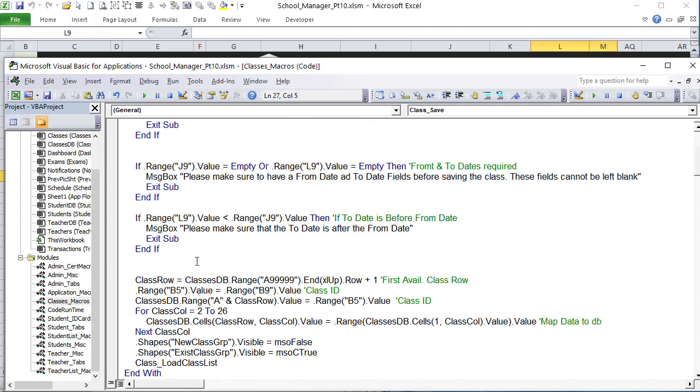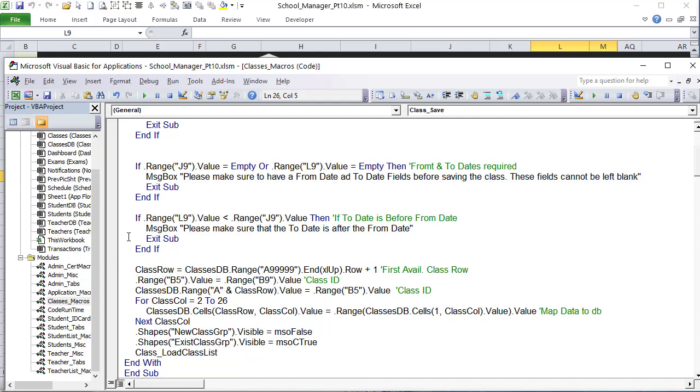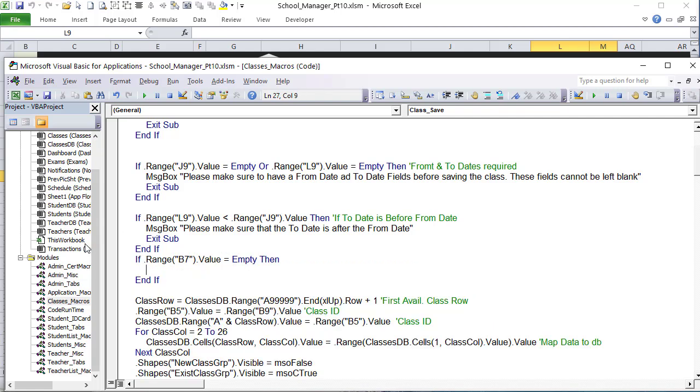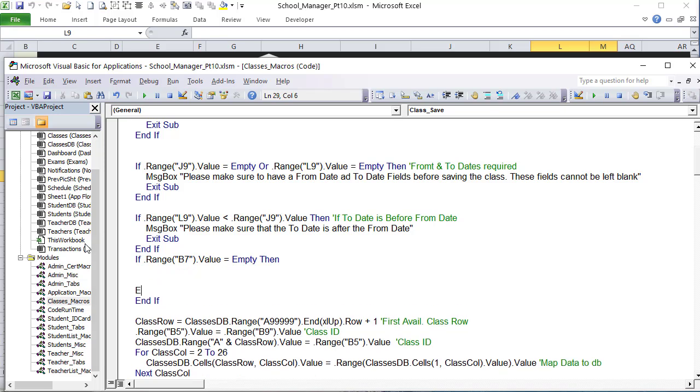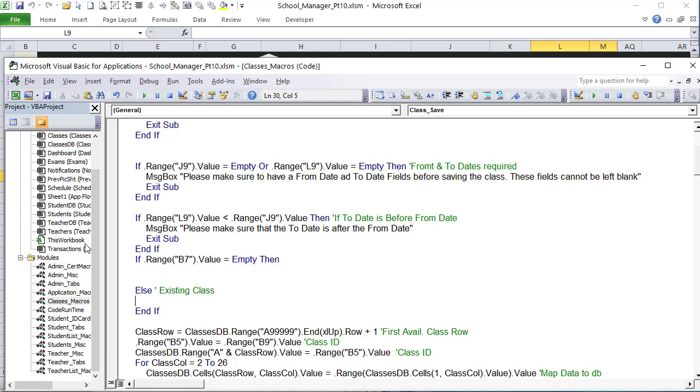So again, I want to determine now, we've got our class row, but our class row is going to be based on the first available row, but only if it's new. So how do we know if it's new? If B7 is empty. If Range("B7").Value equals empty, then it's a new row, right? So then it's new, else it's existing. Put existing class, and we'll do something else there.